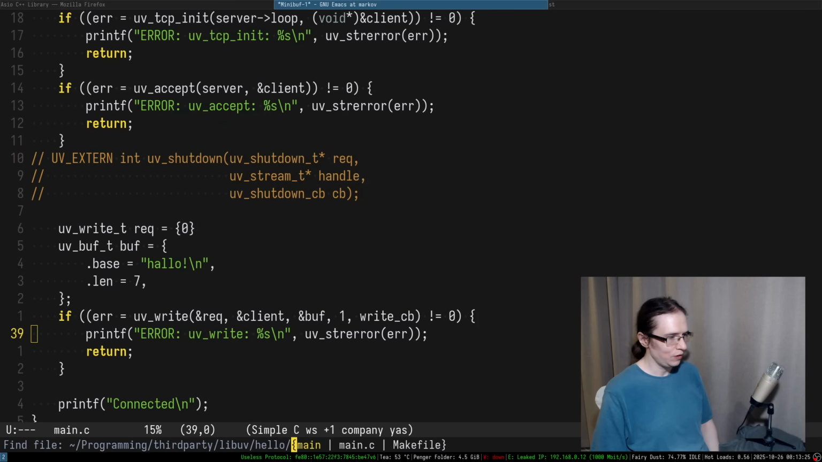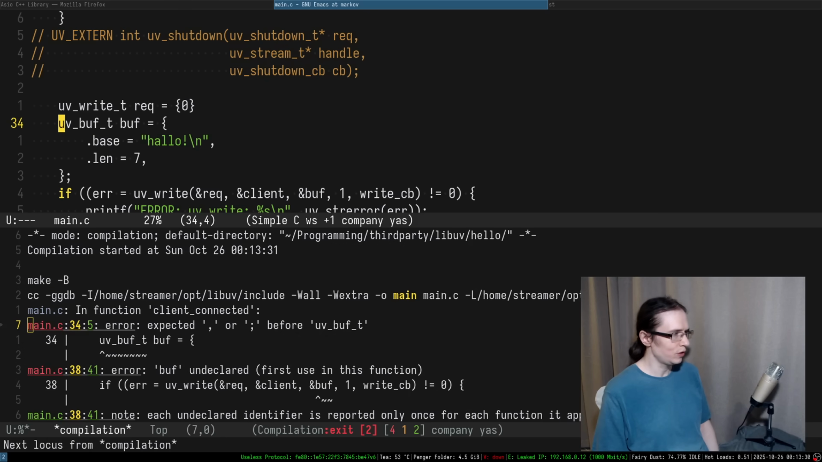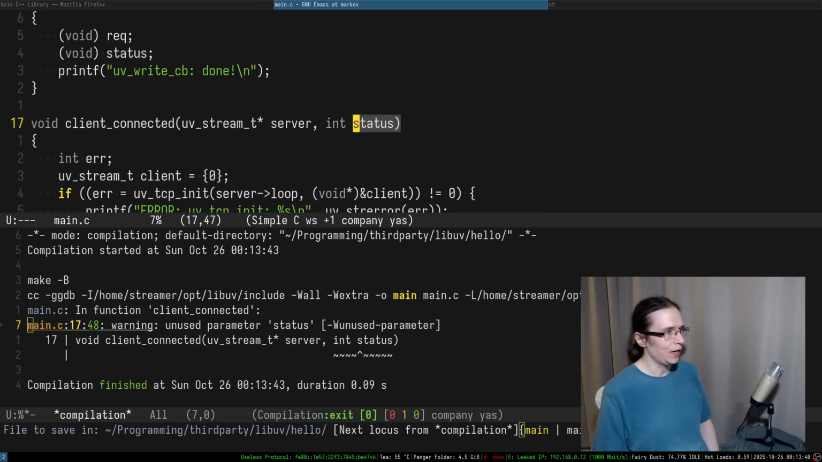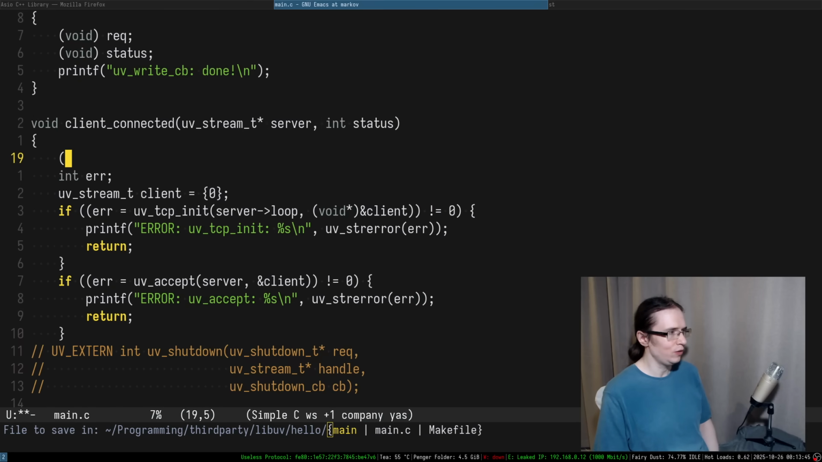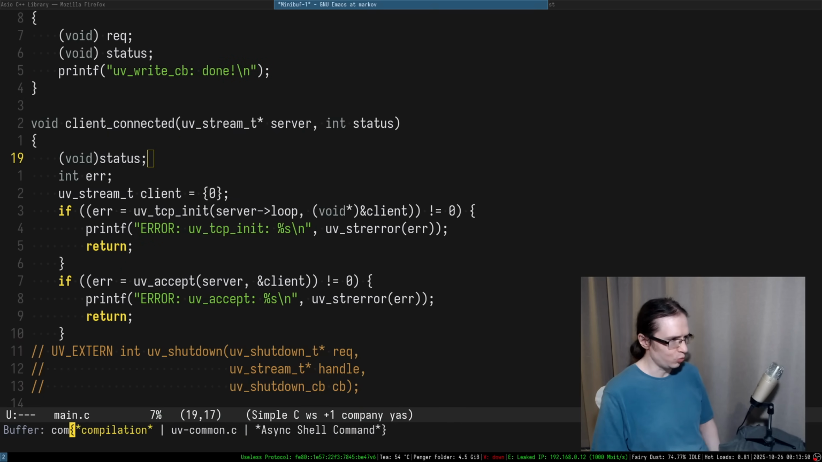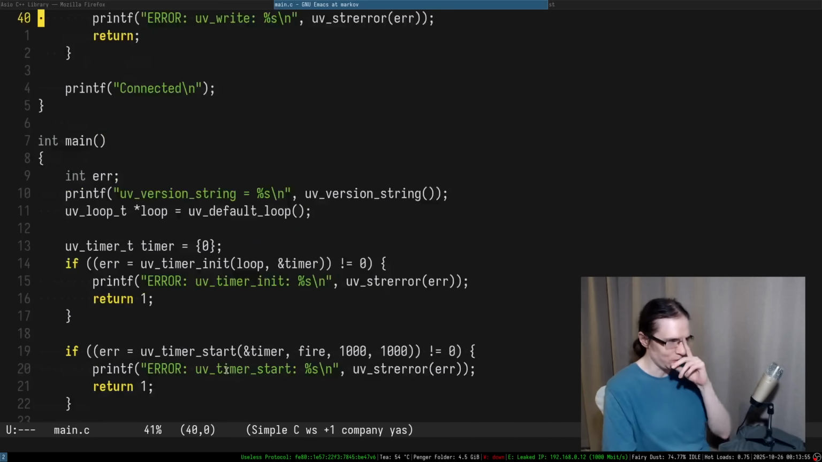So let me see if this entire thing still compiles. Let's go through compilation errors. Forgot the semicolon, didn't spend 3 hours debugging though. So this one, what do we want? Parentheses didn't balance. Yeah, happens. And here's the status, and we don't really use the status yet. Hey, Emacs, why are you so slow? I'm typing faster than Emacs is reacting to what I'm doing.